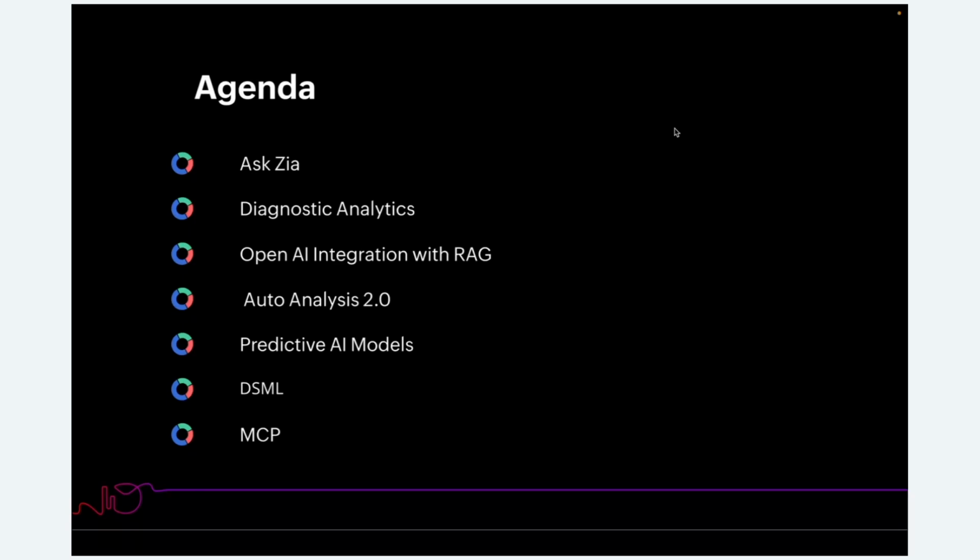We'll then explore Auto Analysis 2.0, which automates data insights and simplifies the analytics process. Next, we'll see the predictive models, showcasing how they help us anticipate future trends and make informed strategic decisions. We'll also explore how data science and machine learning capabilities within Zoho Analytics empower you to build, train, and deploy models directly within the platform. We'll finally discuss the Model Context Protocol, an open standard that seamlessly connects AI system with external tools, expanding analytical capabilities.